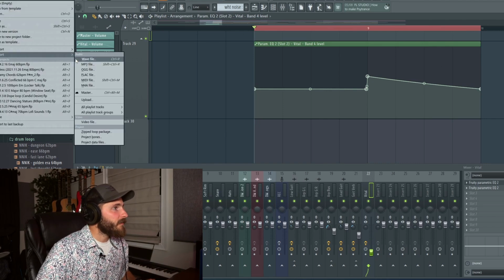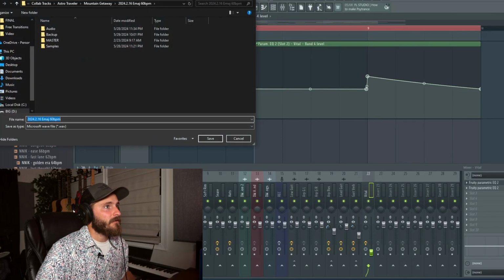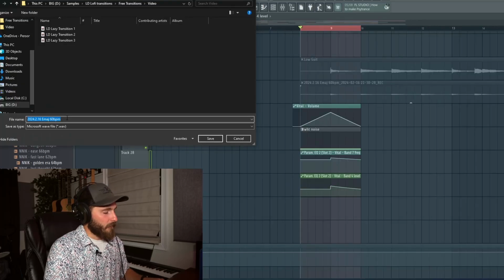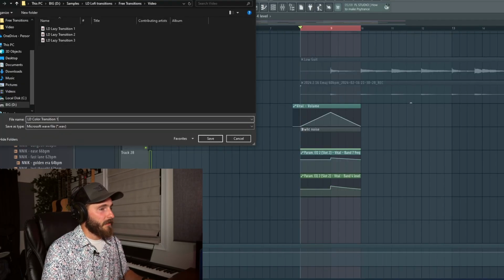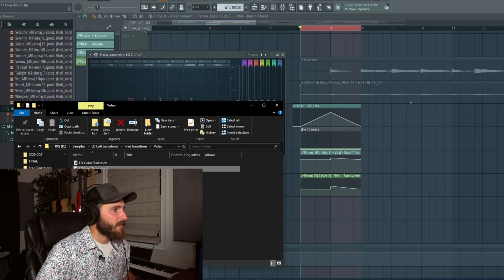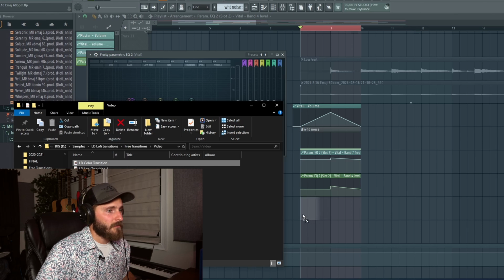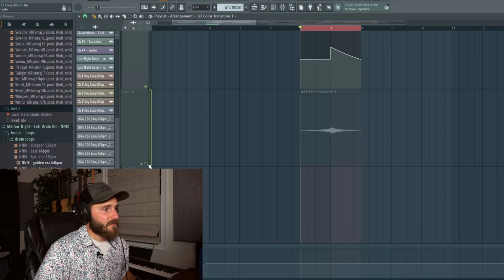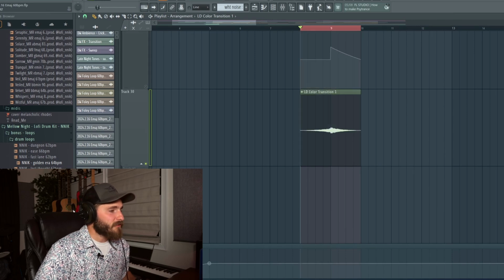So now let's go ahead and consolidate that guy. Let's make sure we've only got the things that we need selected. Let's go with LD color transition. Oh wow, there's a little bit of color to it. Boom, let's see how that looks. I think I might have just messed up a bunch of these other ones, so sorry if you don't get the cool free download.